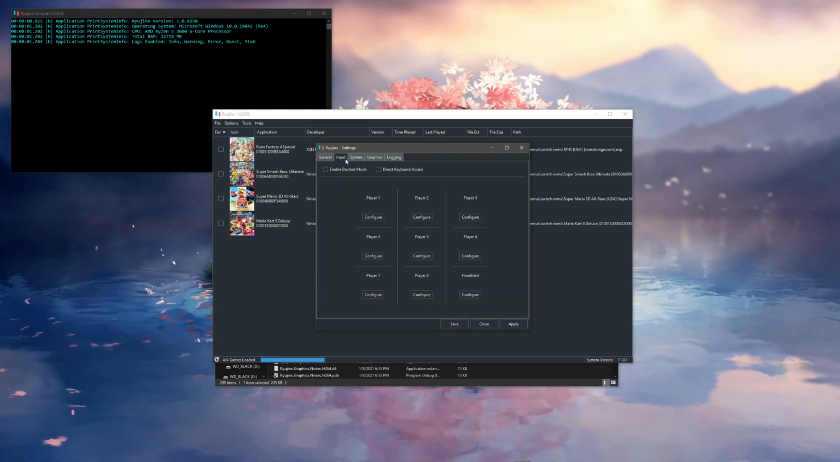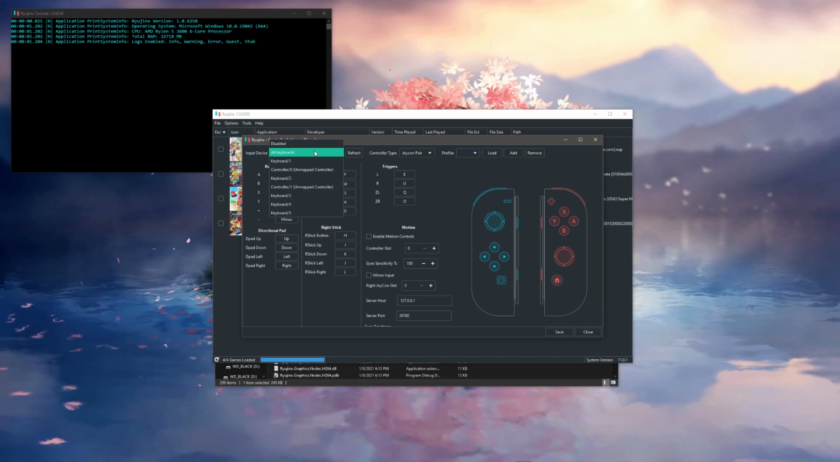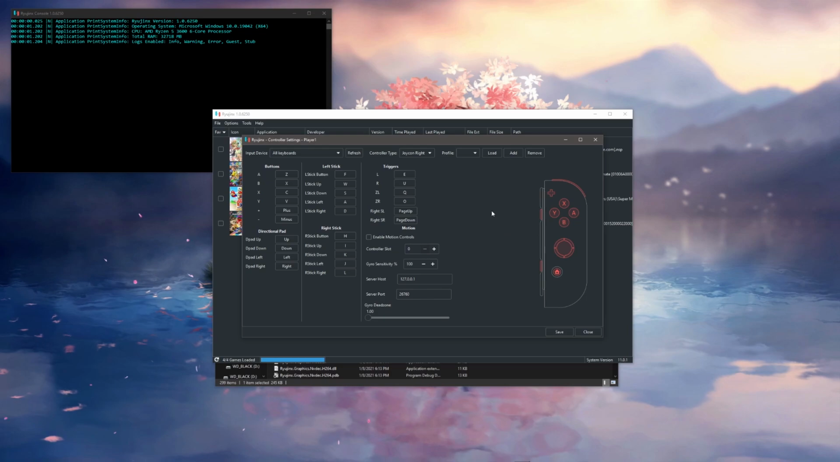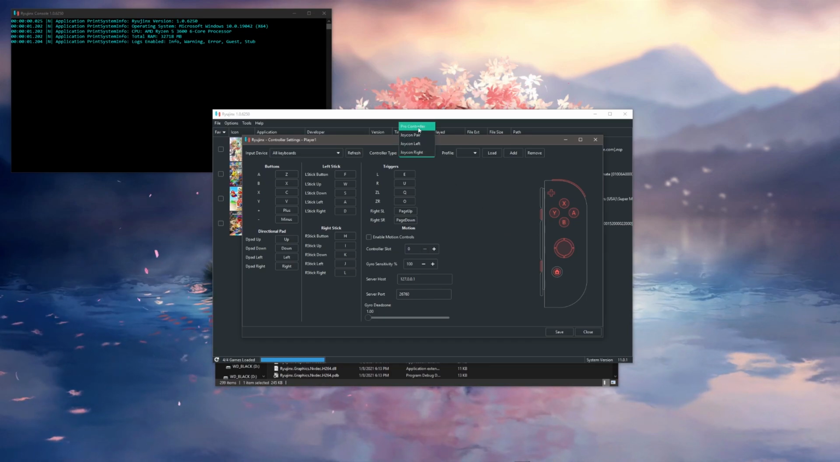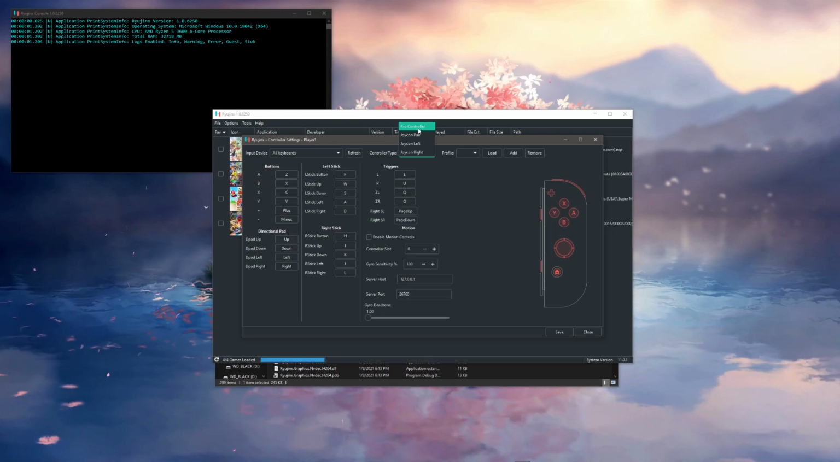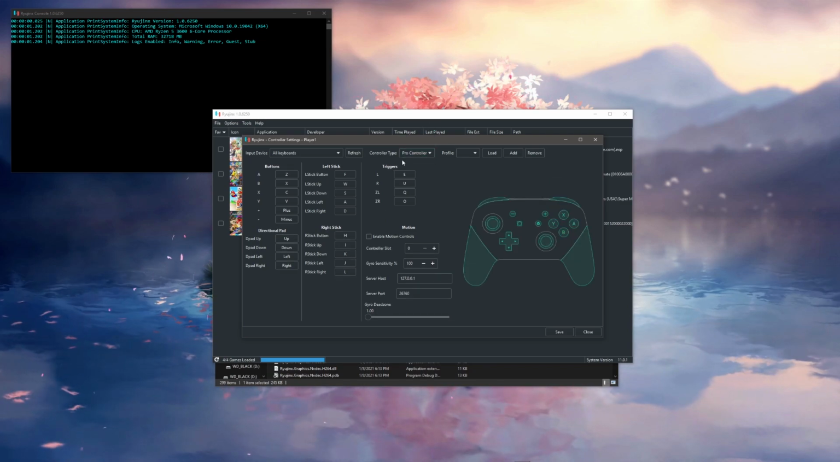Next, what you're going to want to do is click on Input, and then click on Player 1 and start configuring your input. You can choose the input device you're going to be using. Once you're on this screen, you're going to want to click on the controller type and set it to Pro Controller if you have something like an Xbox One, an actual Pro Controller, or a DualShock. And then you're going to want to switch it to Joy-Con if you're going to be using Joy-Con. So I'm going to be using Pro Controller.